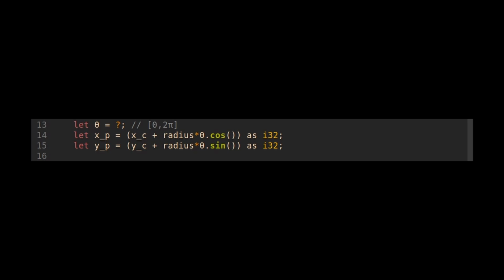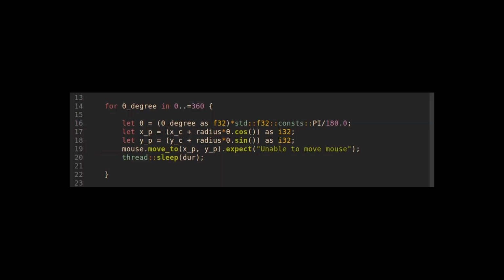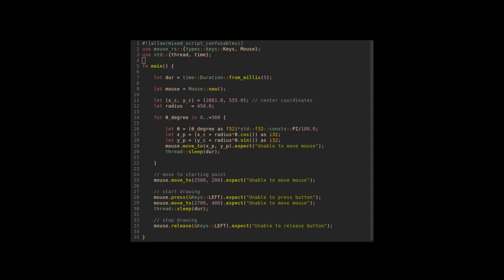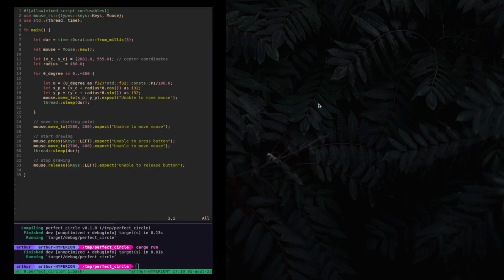Yeah, but using radians isn't really easy. Instead, I will use degrees. But because theta needs to be in radians, I introduce a new variable holding the value of the angle in degrees, and then convert it in radians. To draw a circle, we can iterate over the 361 values of the range. It should be smooth enough. Nice, we successfully moved the cursor in a circle.